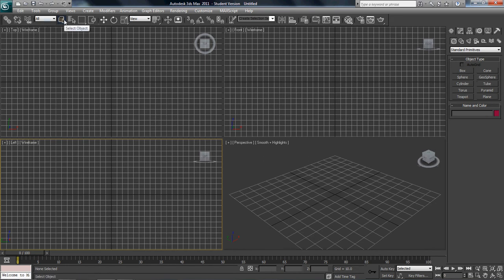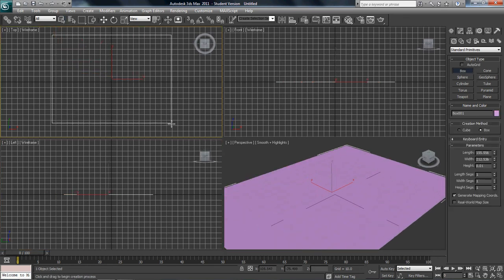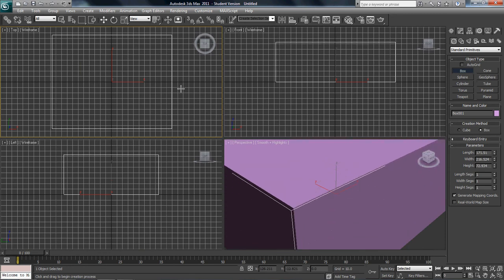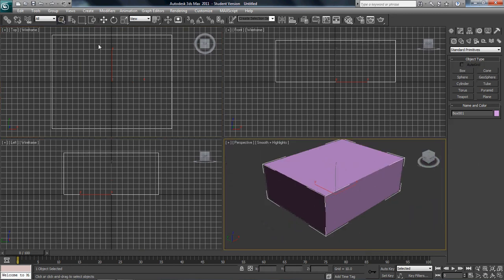Let's see here. The select object allows you just to select an object. So real quickly, I'm going to create a box so you can kind of see what happens. So what we'll just do is just drag out a box real quick. Now, the select object here, when it's selected, you can select the object. You can't do anything more, just select it, as I'm demonstrating here.